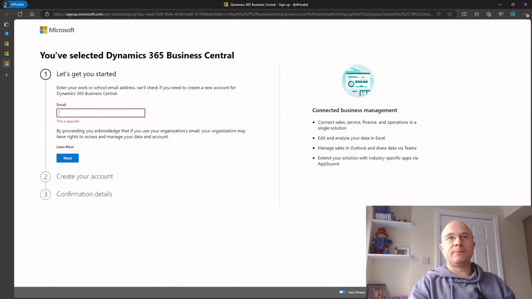Another thing to note at this point is that if you have Microsoft services already, like Office, then you'll already have a Microsoft tenant, which houses all your Microsoft services. Business Central will just be added into that Microsoft tenant. It'll actually say something like, you already have a Microsoft account, and we're going to just add it in. If you don't, it'll create a Microsoft tenant for you automatically with a .onmicrosoft.com extension.